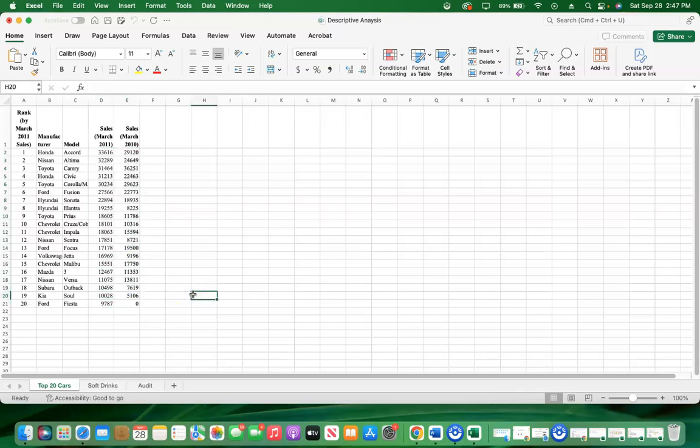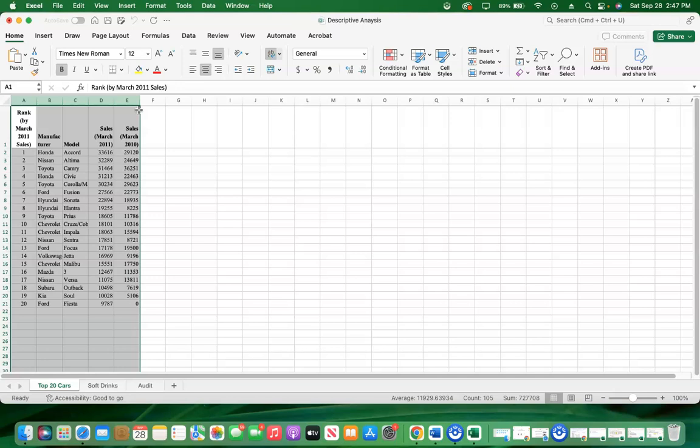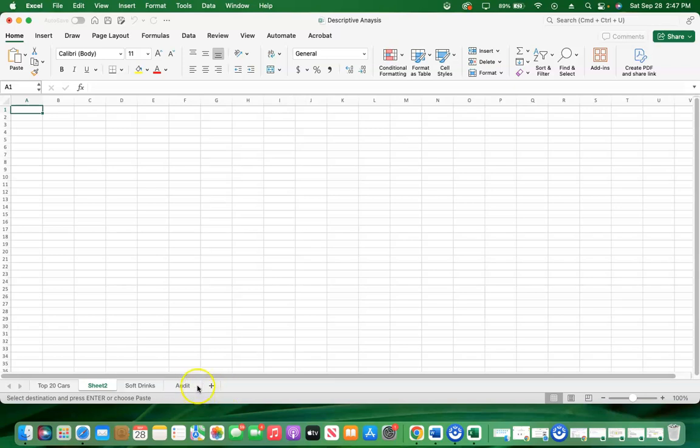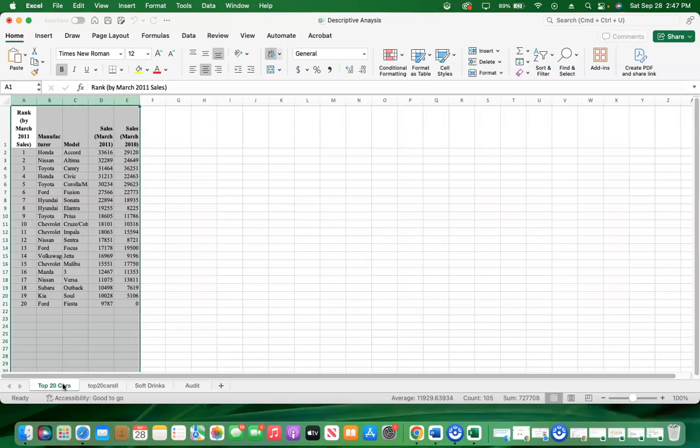We can do a number of analyses based on this data, but I'm going to ask you to keep the original as it is. So we can copy the data, and then open another worksheet where you can rename it, let's say top 20 cars 2, or you can put analysis, but we are keeping the original data as is.